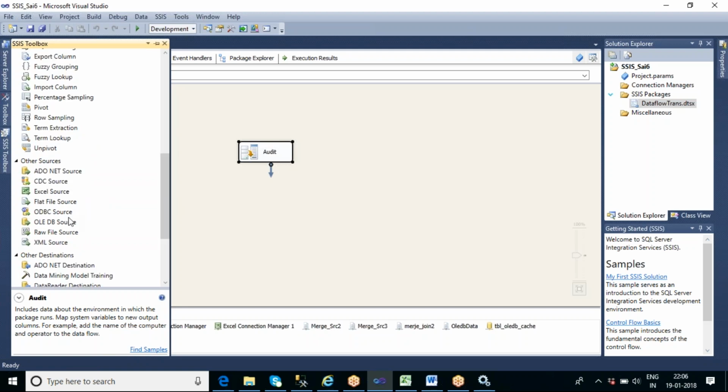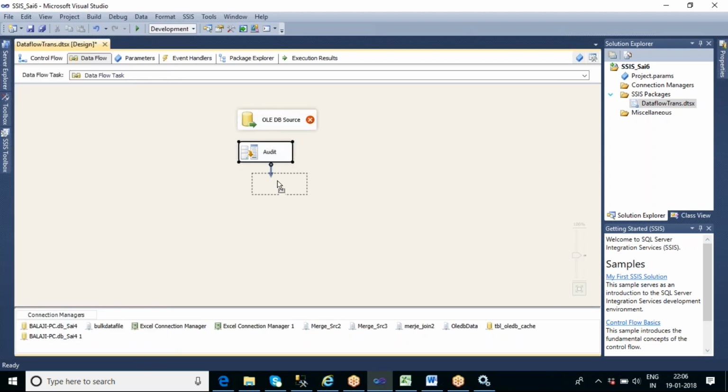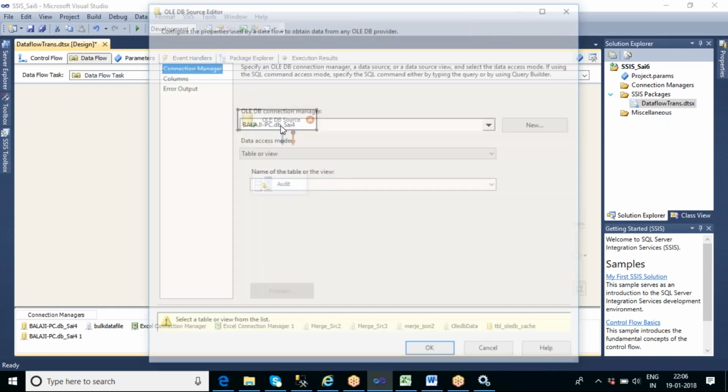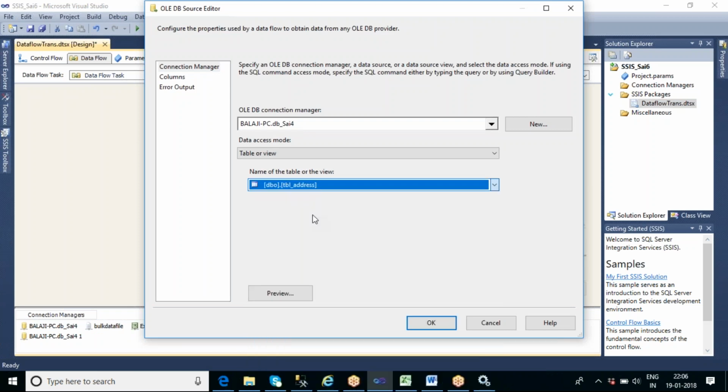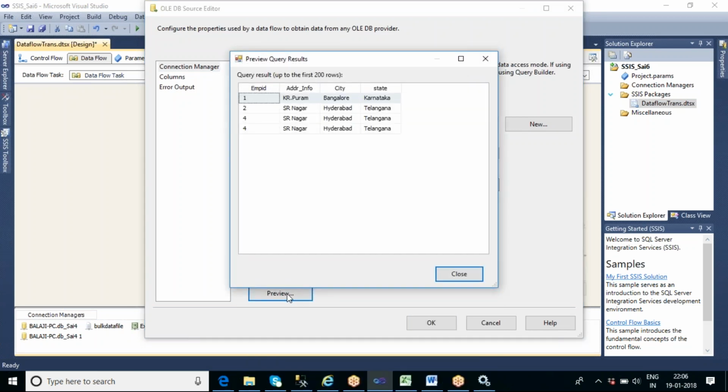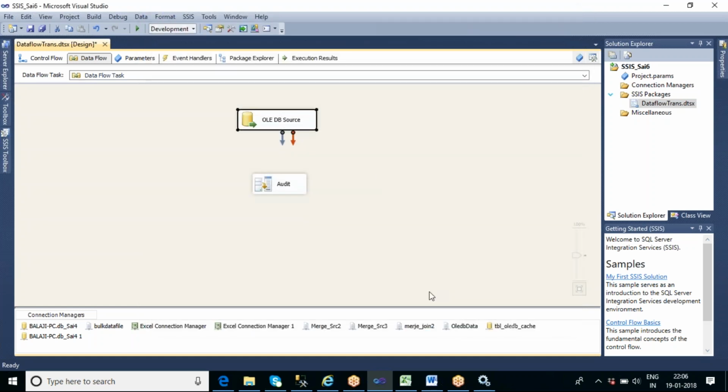So you can take any source, and it will add some extra information to the source data. It doesn't matter what source you are taking. For that source information, let me take any table. Now you can see I have 4 records in this table. Now you can go and see.